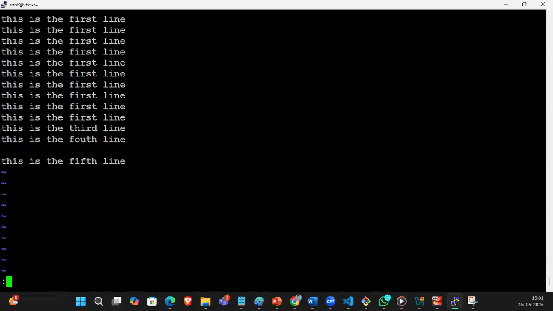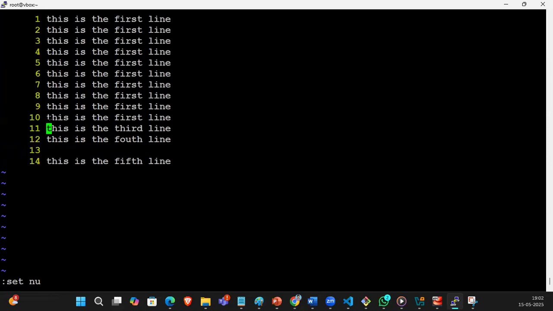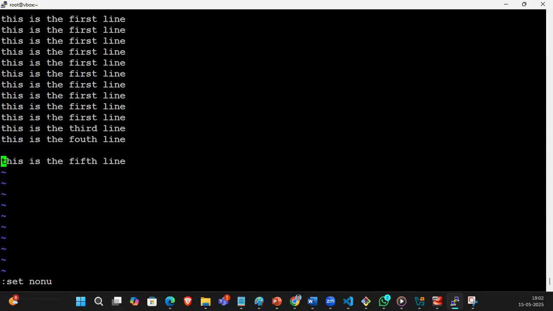So in the execution mode, we need to set the numbers. Set number. It will set the line number for everyone. I don't want these. I want to remove this line number. Set no number. It will remove the line numbers. Okay, understood? This is nothing but vi, cat, touch, guys. Guys, understood?